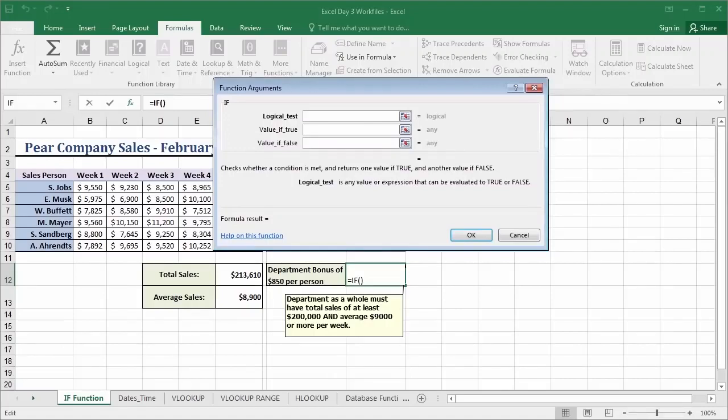Okay, so the logical test is total sales greater than or equal to 200,000? And the answer is yes. Okay, cool. But now where do I put the second part? Because it requires both. The condition is, in order to get the bonus, they have to have total sales of at least $200,000 and an average of $9,000 or more per week. So where do I ask Excel the second question?